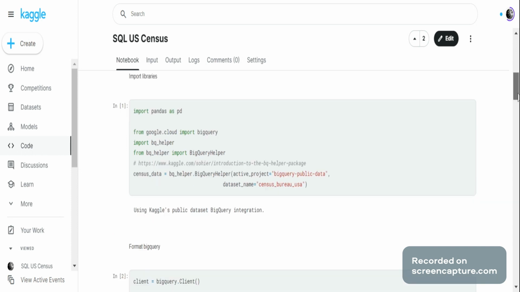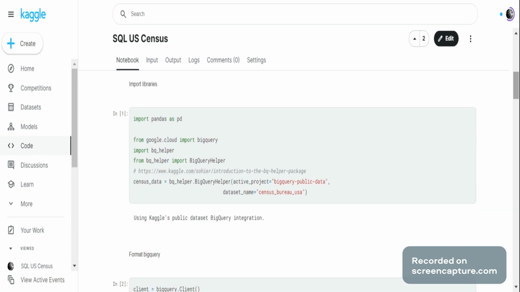So now that we know the problems inherent in this data set, we're going to import the libraries. We're going to import pandas as pd, so that's going to create your data frame. From google.cloud, we're going to import bigquery and import bq_helper. From bq_helper, import BigQueryHelper. And then we say census_data equals bq_helper.BigQueryHelper, active_project equals bigquery-public-data, dataset_name equals census_bureau_usa. And that's the format that you have to use to actually get the data set.